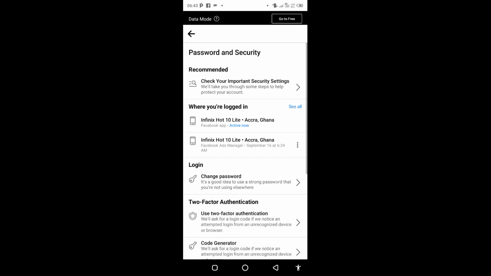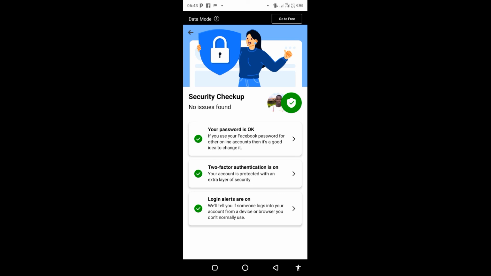So let's look at the password and security settings. Recommendation: check your important security settings. We will take you through some steps to help you protect your account. Now, what are the settings I've found here? You can see that mine is secure. You look at the image at the top there. My account is so secure.